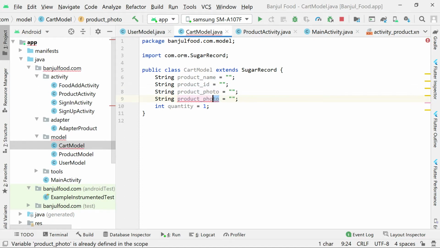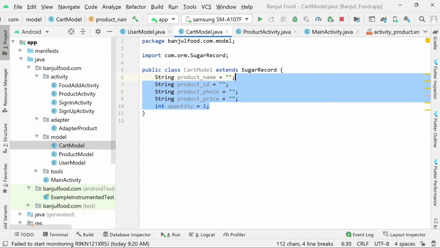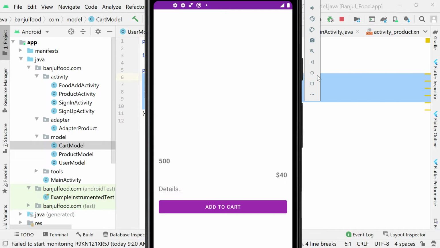And then lastly, we can add the product price. These are just basic things for the product. Okay, so this one is what will be saving into the cart. So after doing that, we're going to create the activity for this product cart, or I mean for the checkout, like the one that I showed you. This is what you're going to do.